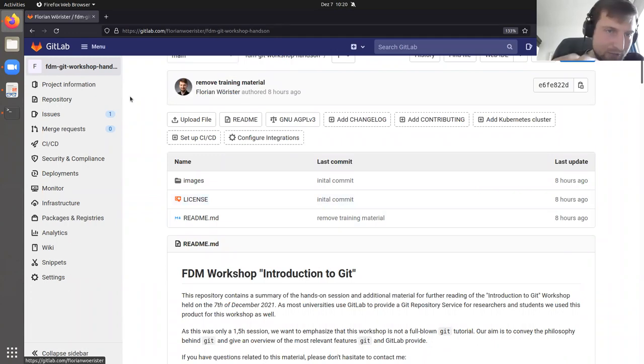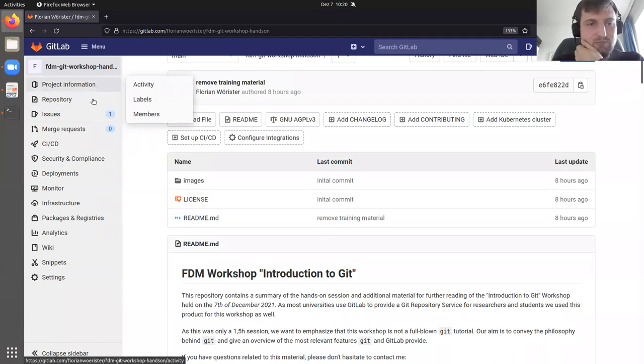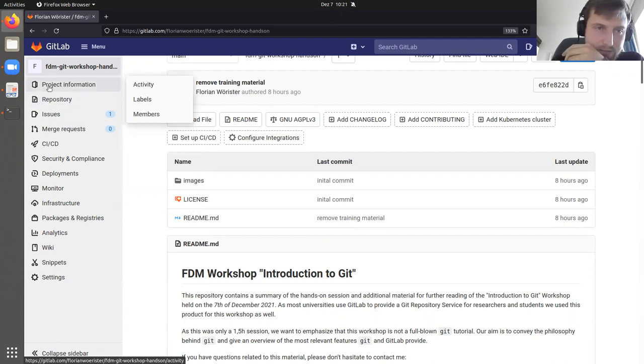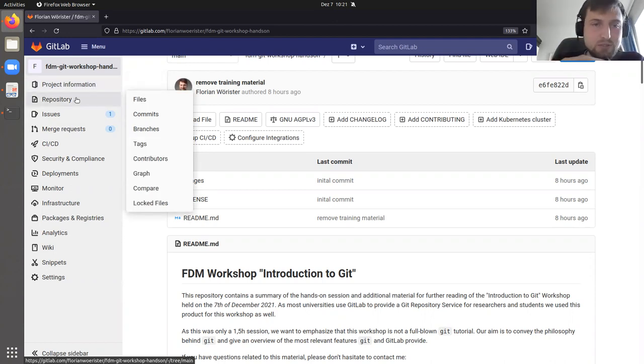Yes, and we also have this sidebar here, and it houses the most frequent features of GitLab we are using when we work with it. And here are things like some information about our project, some repository related functions, like for example this one can be used to show the files that are in my repository. I can have my own view on how many contributions were there already and who made these contributions, what things were changed, and so on.